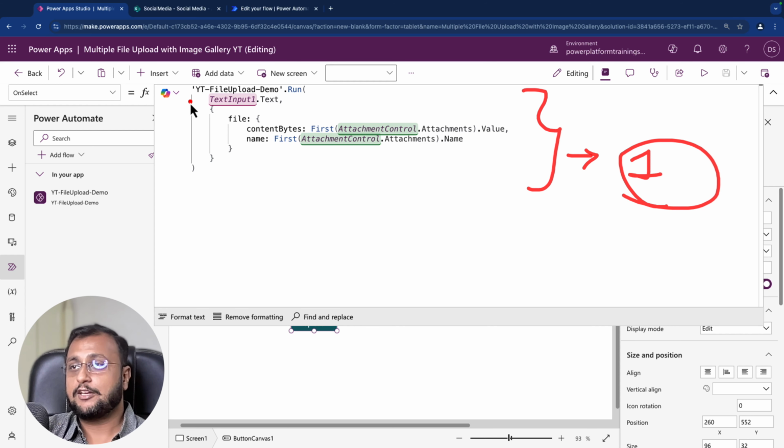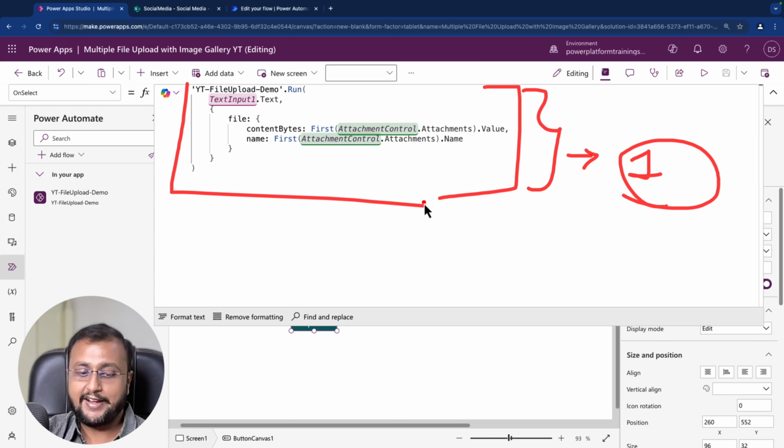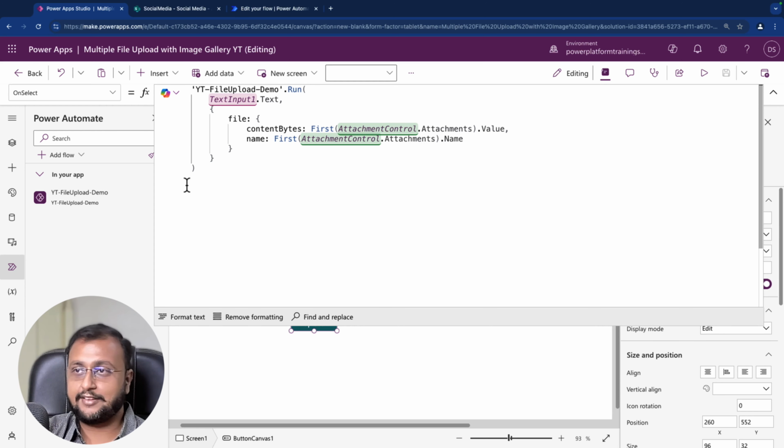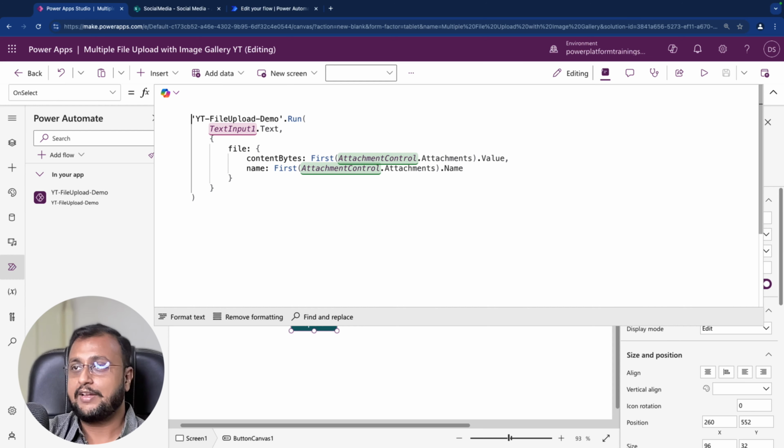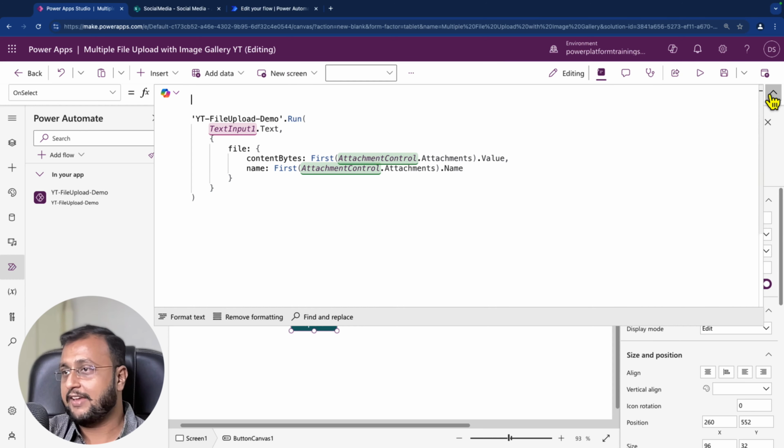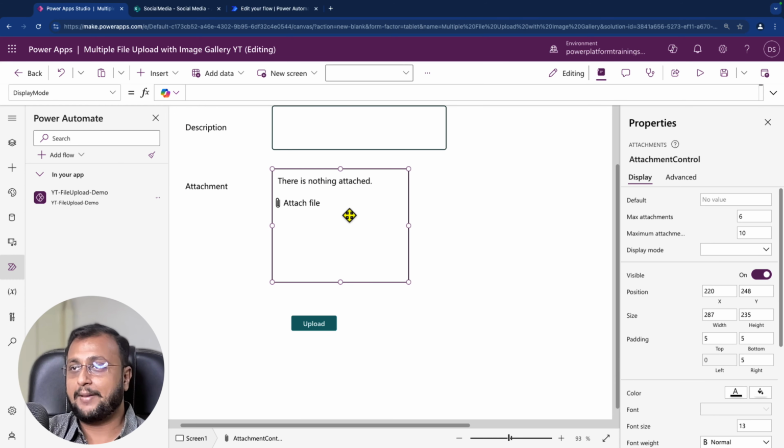At that time you need to use a ForAll loop on your attachment control. So we need to tweak this code a little bit. So now let's tweak that. But in your case, if you have only one attachment, you need to do up to this point. Okay, now let me do this thing, because we have the multiple attachment control, and we know that in PowerApps we have the ForAll loop for multiple looping.